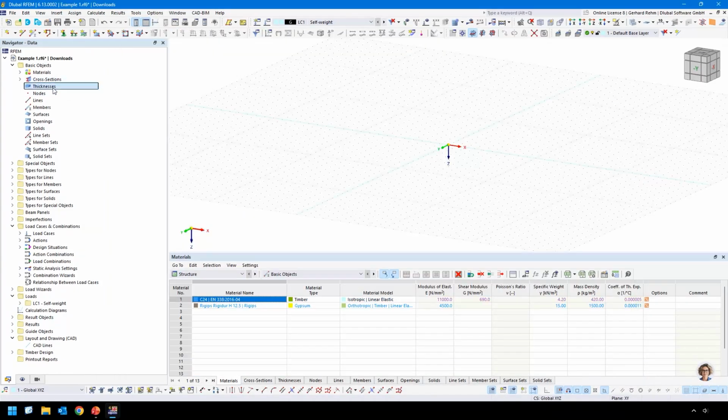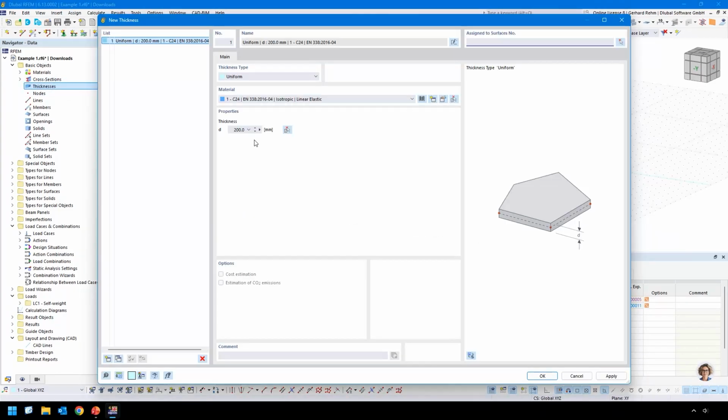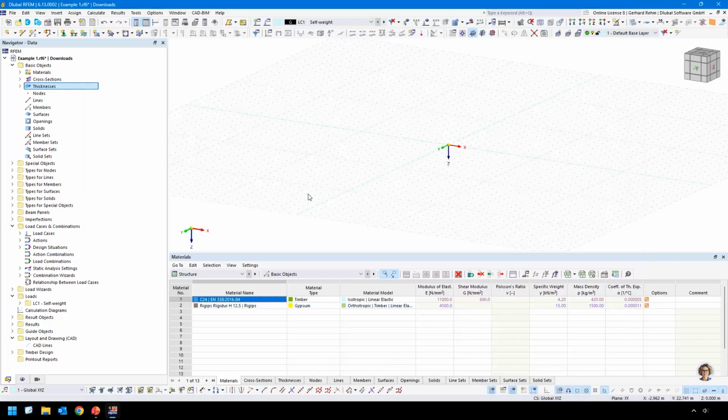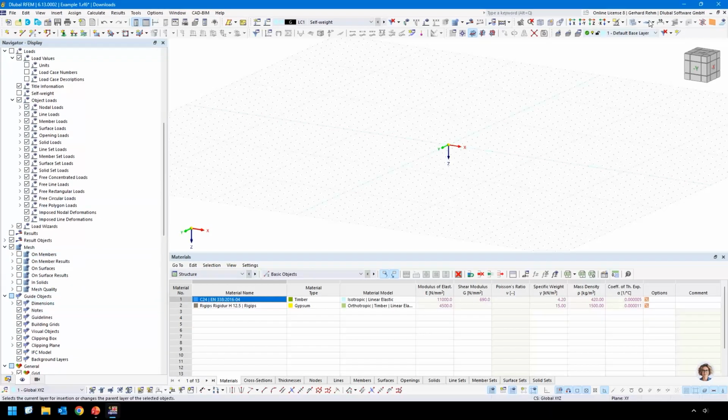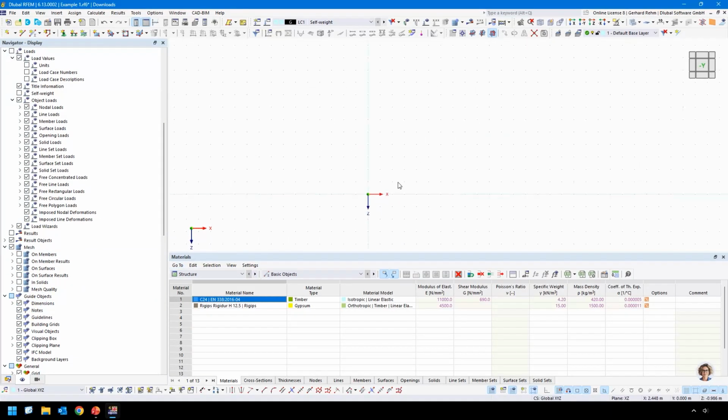And we need to create a thickness. So in this case, we use a 12.5 millimeter gypsum fiberboard. Okay, and that's it for now. So we will switch to our XC plane and we will model our timber frame wall, and I will show you now how to do it.